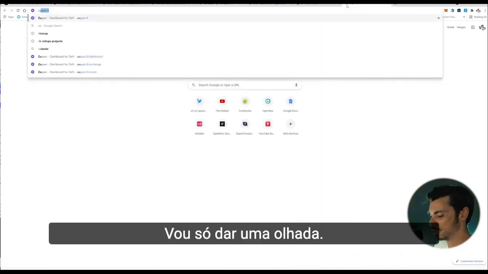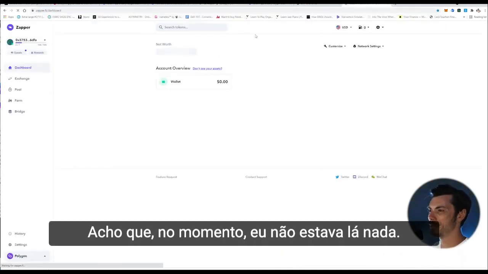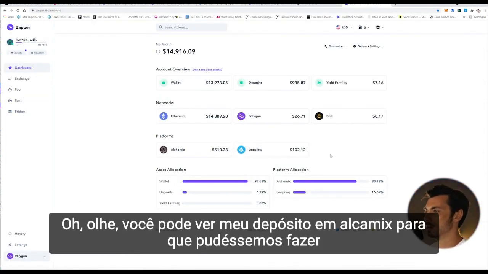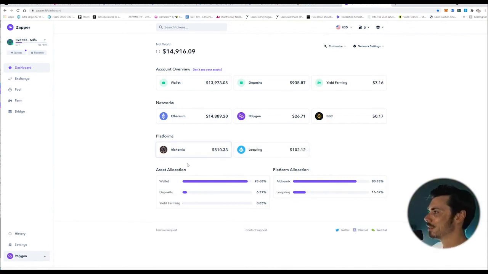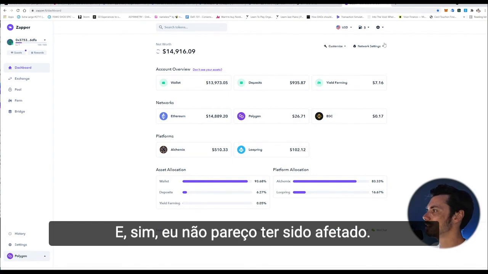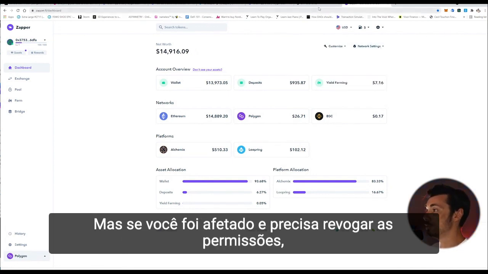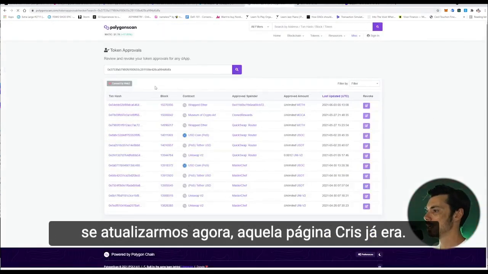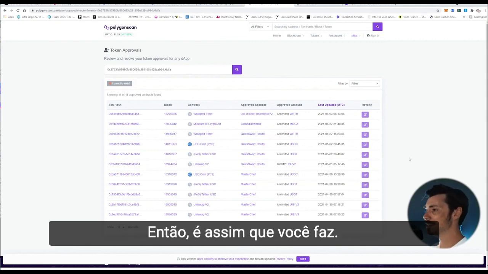I'm just going to have a look actually and see if I was. I don't think I was. Nothing there at the moment. Oh, look, you can see my deposit on Alchemix that we could do nothing with. Shame. And yeah, so I don't appear to have been affected. But if you were affected and you need to revoke permissions, if we now refresh that page, Krill is gone. So that's how you do it.